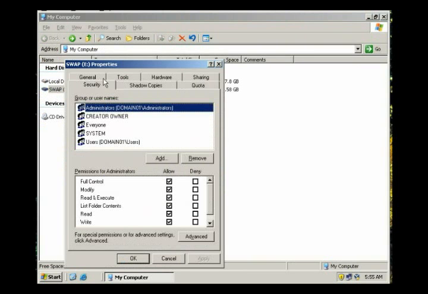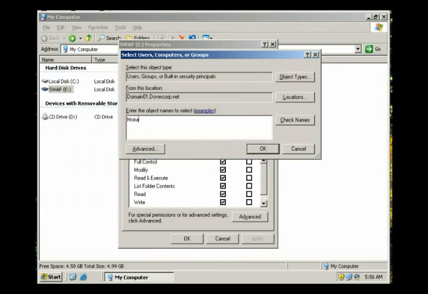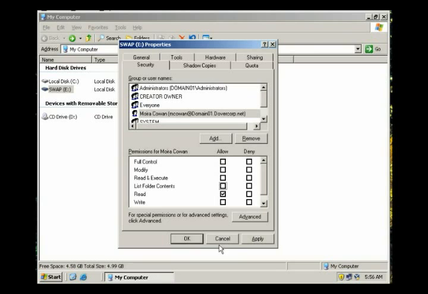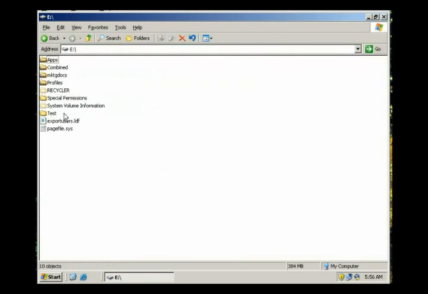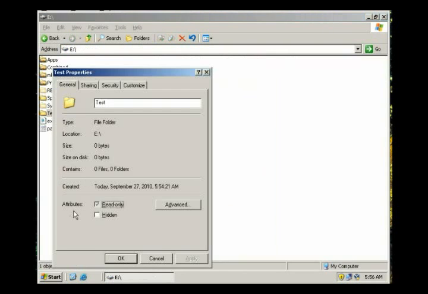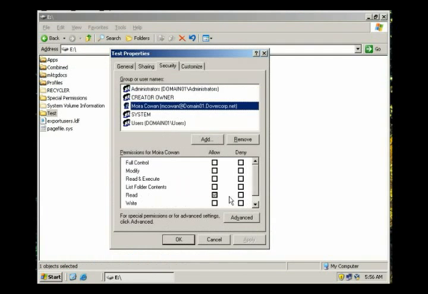we want to add at the root, which is the root object, the E drive. We want to add Maura Cohen. Check the name, we see that it's a valid account, and we're only going to give her read level permissions from the standard NTFS permissions. Double check that, apply, and now we're going to look at the test folder, our test object, and we see that Maura Cohen has rolled down. We cannot change it, and we've given her read.